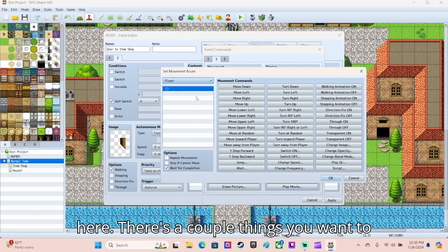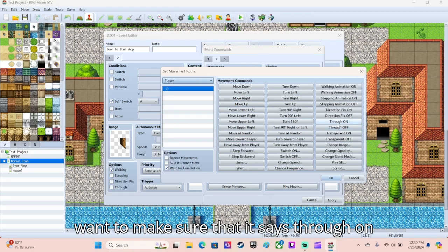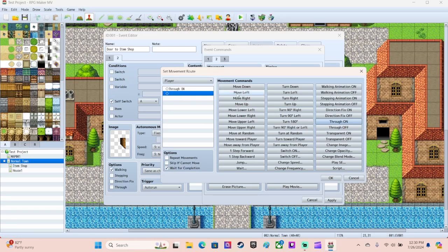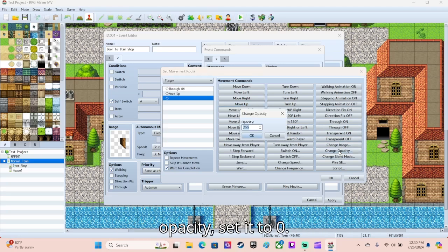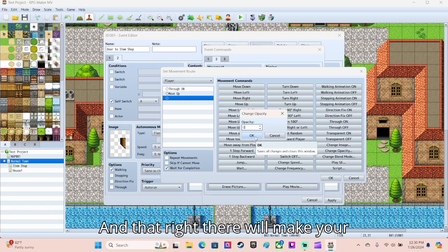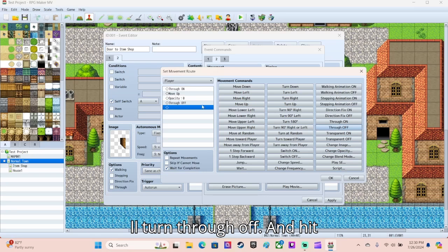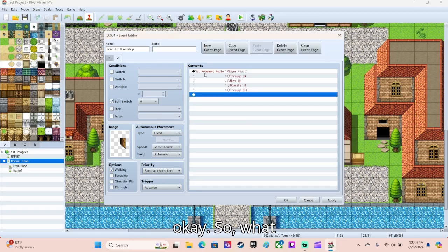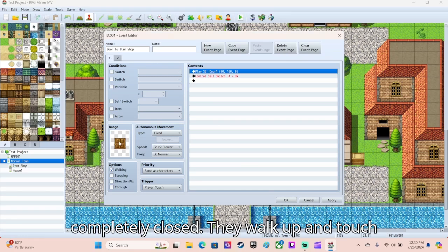You're going to come in here, and there are a couple of things you want to do. First, make sure it says through on. Then move up. Then go to change opacity and set it to 0. That will make your player invisible. Then you'll turn through off and hit OK.